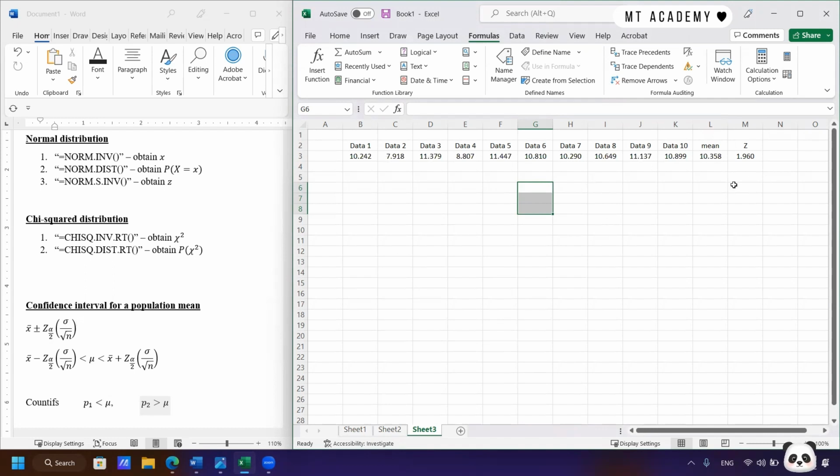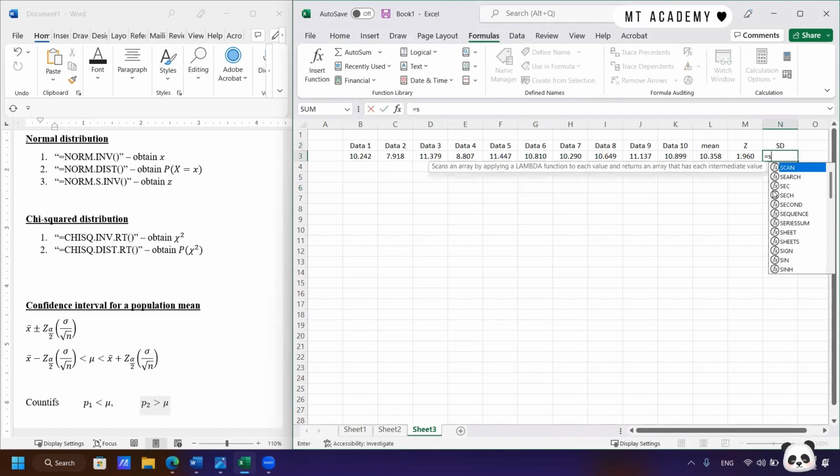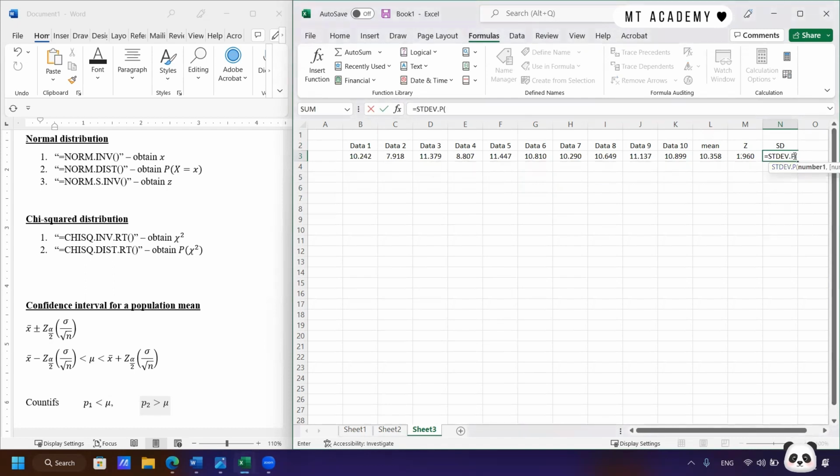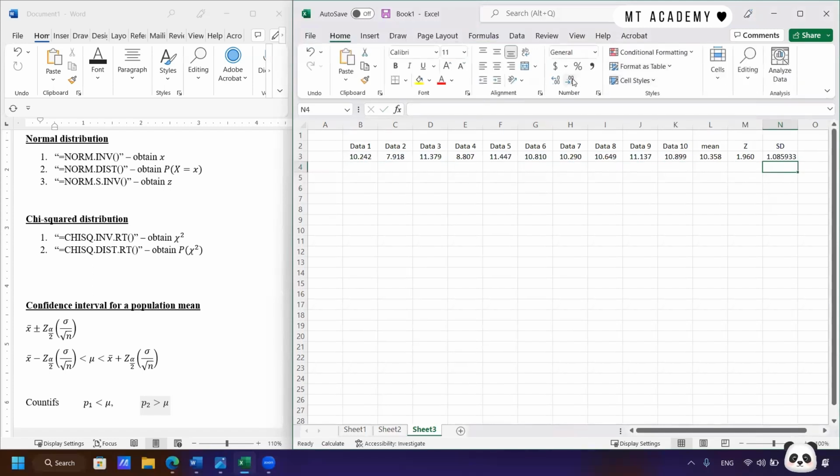What we need next is the sample standard deviation. We also have the function equal stdev.p. Then you highlight all 10 numbers, and it will calculate the standard deviation for you automatically. Now we almost have everything. We have the number of samples as 10, so no need to worry about it.